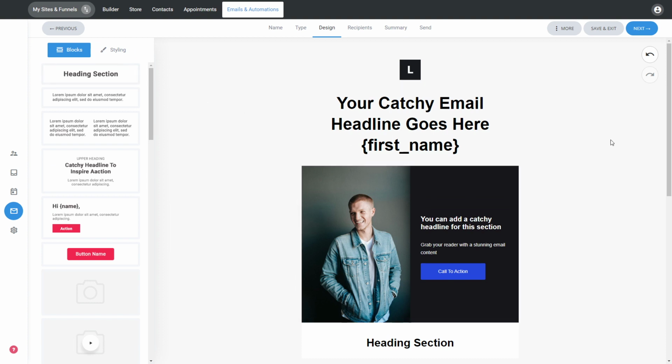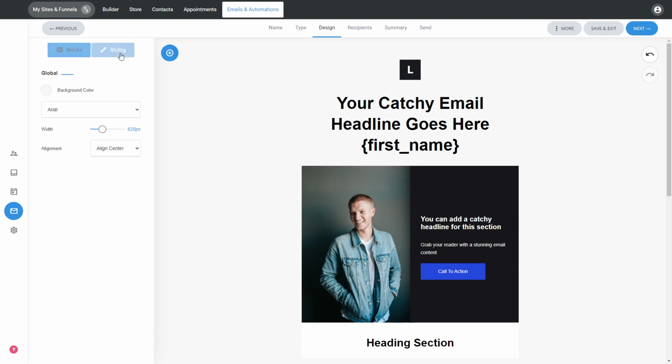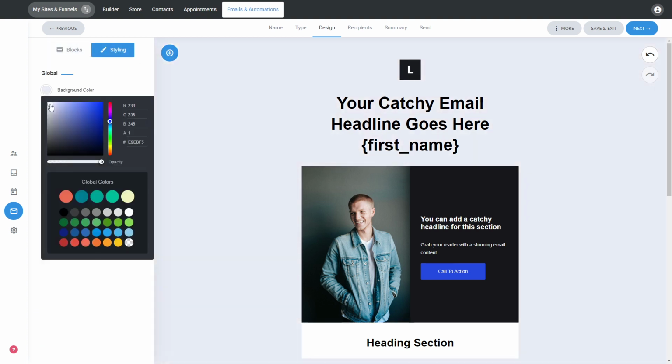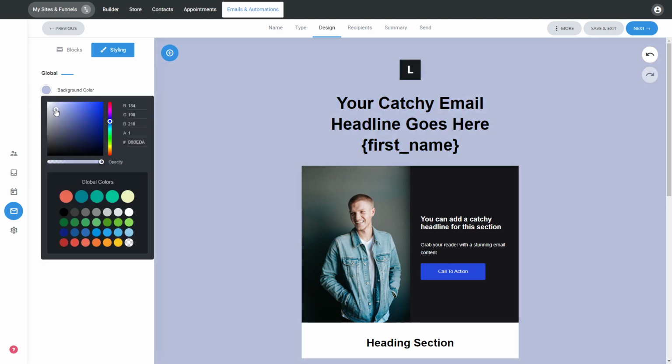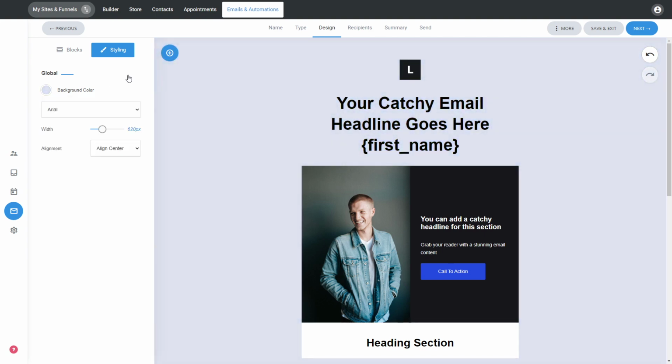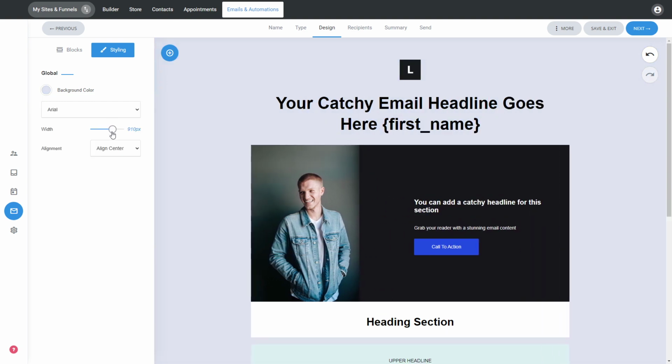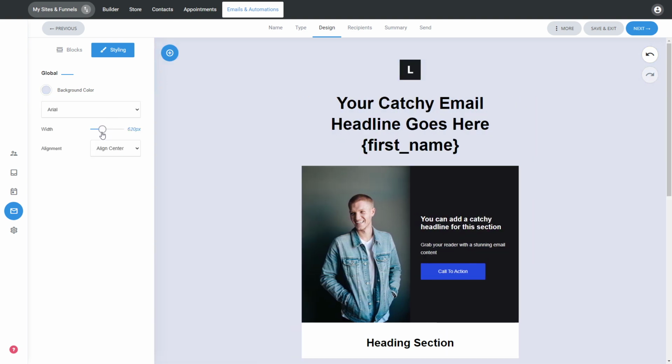And if you click outside, then you have the ability to go into the styling of the whole email itself. And there you can change, for example, the background color to something different. Let's say something like this. And you can also adjust the width of it, so something wide or something narrow. It's up to you what kind of design you create.